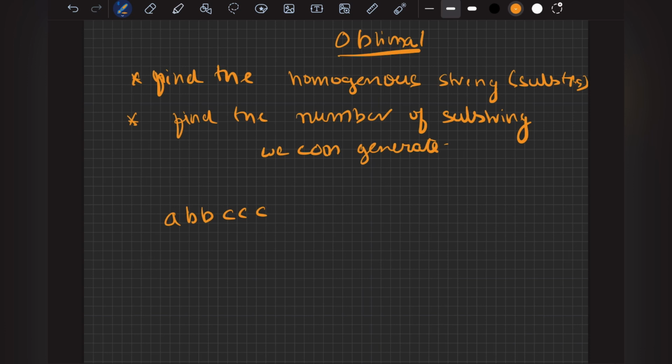So first we need to find the homogeneous strings. Here we can get 3 homogeneous strings. Let us change the color, right? Here A is the homogeneous string, BB is the homogeneous string, and then CCC is the homogeneous substring. Substrings are continuous, so don't confuse them with subsequences. We just need to check the continuous substrings. So here we get 3 substrings which are homogeneous. Now our second task is to find the number of substrings we can generate from these 3 substrings.